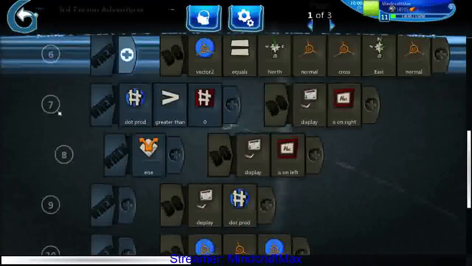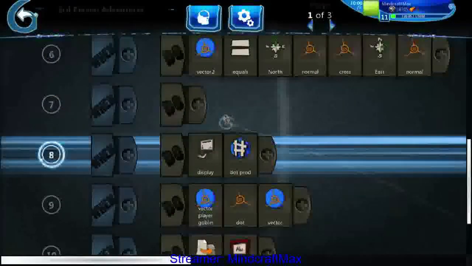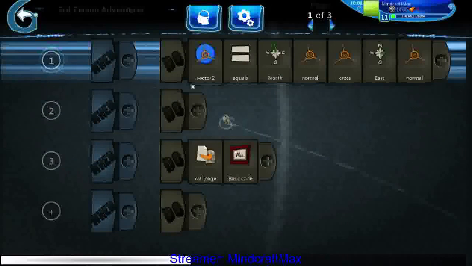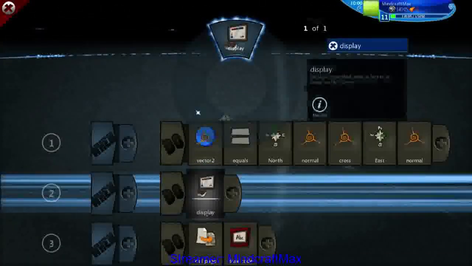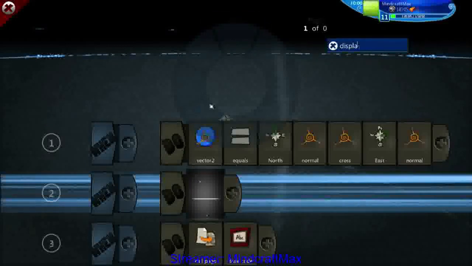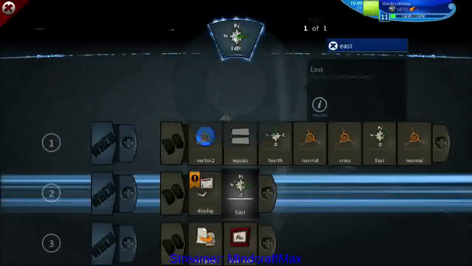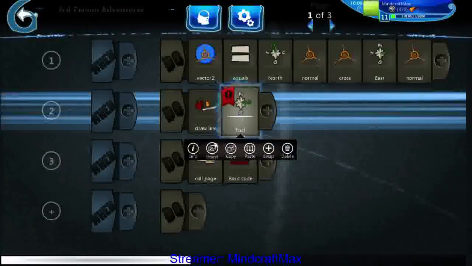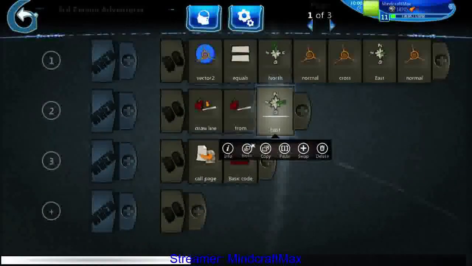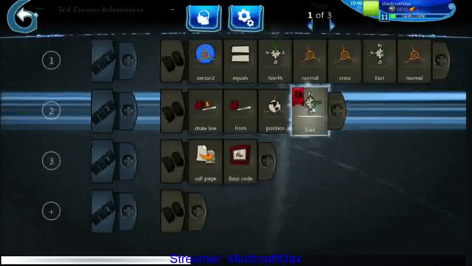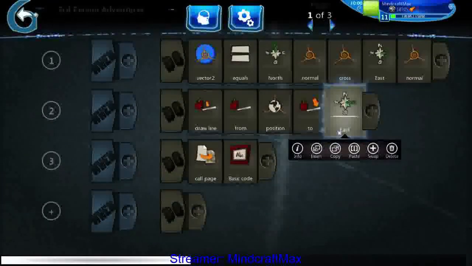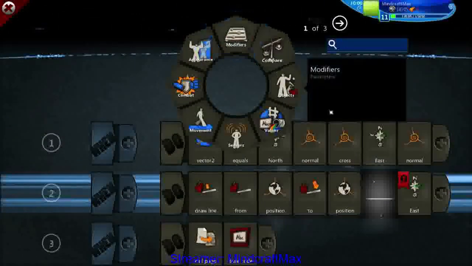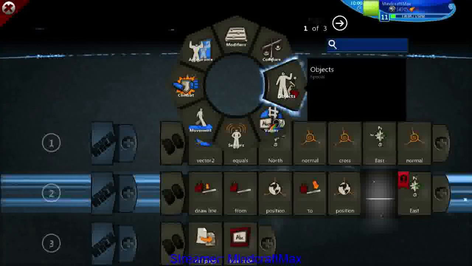And I'm going to show what the vector 2 is. So I'm getting rid of everything else, and displaying the vector east. Well, draw line is a better idea, from my position to my position plus east. As I said, a vector plus a point is a point. So this will give me my position translated by the vector east.